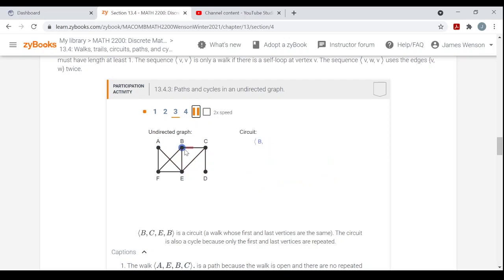Starting at B this time, go to C, go to E, and go right back to B. Well, look at this. This is a closed walk now, right? It's a B to B. It's a closed walk, and every edge was used once, and you don't go back over any edges. So it is a circuit, right? It's a circuit, but a circuit could also be a cycle.